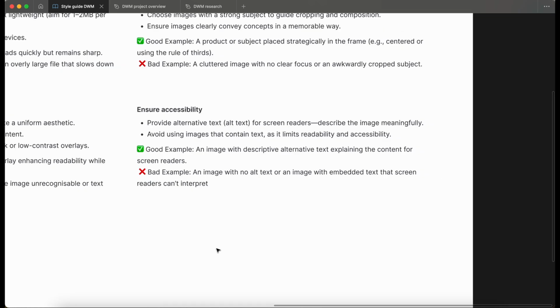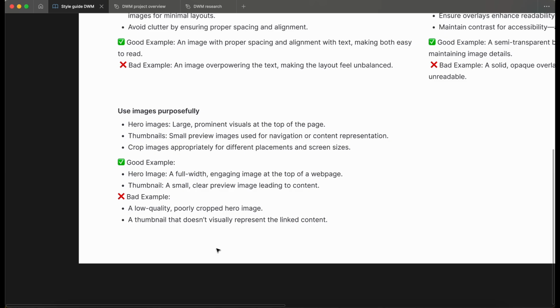Okay, so ensure accessibility. Provide alt text for screen readers and describe the image meaningfully. Avoid images that contain text as it limits readability and accessibility. A good example is an image with descriptive alt text explaining the content for screen readers. A bad example is an image with no alt text, or an image with embedded text that screen readers can't interpret.